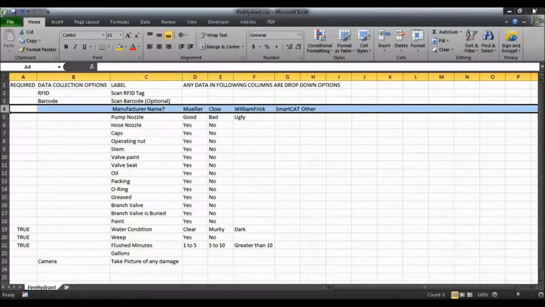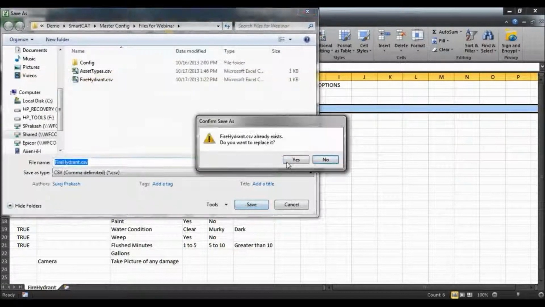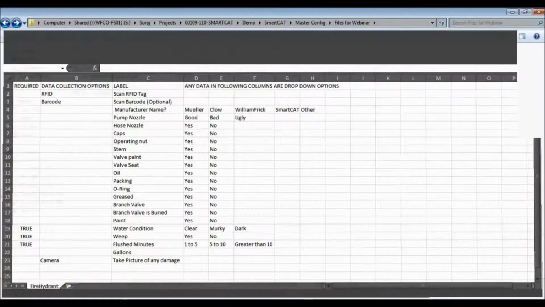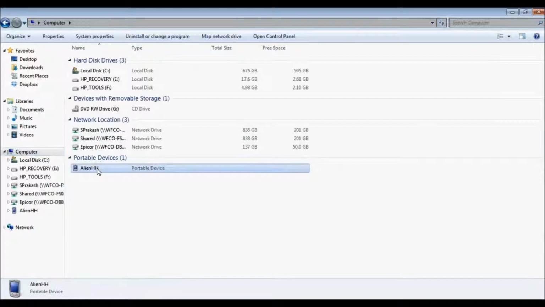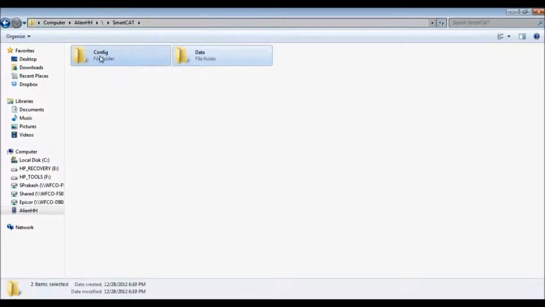Remember that, and I'll show you how it looks now. Let me just save this file, replace it, yes. So we've made changes. I'm going to copy this config folder. All these changes, all these files are stored in a config folder, and we just copy the updated config folder and go into the external drive, which is our reader right here, portable devices. You go in there, go into the SmartCAT folder. Oh, let me delete the previous ones.